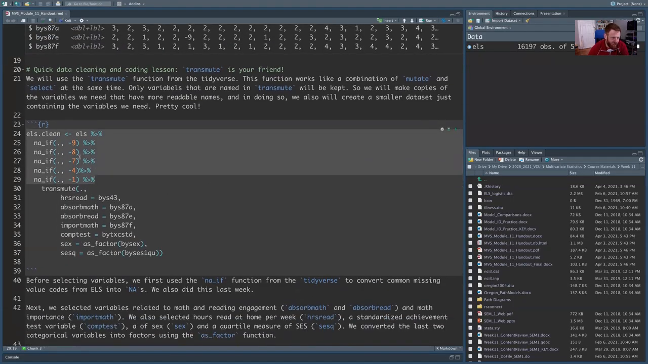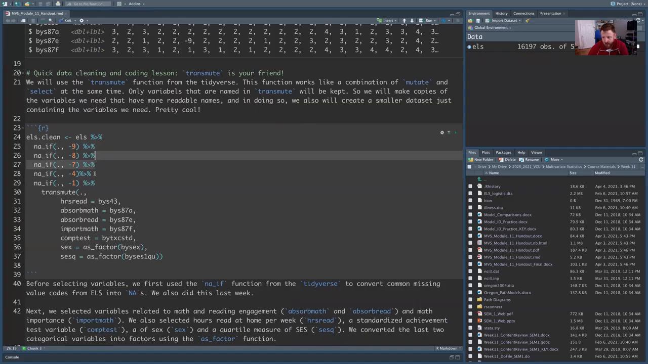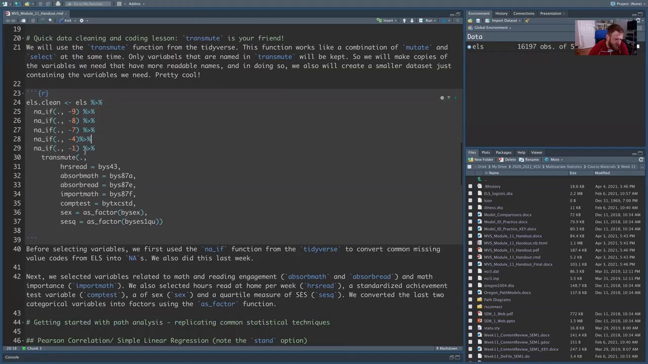So if I pick a variable that has -3s, I could just add another line here and recode -3s as well. And then after that, we're going to use a cool function called transmute. Transmute is kind of a combination of the mutate function and the select function. So what it does is it performs the operations that mutate would perform. And we've used mutate a lot. Mutate is basically how you create a new variable based on some function of an existing variable.